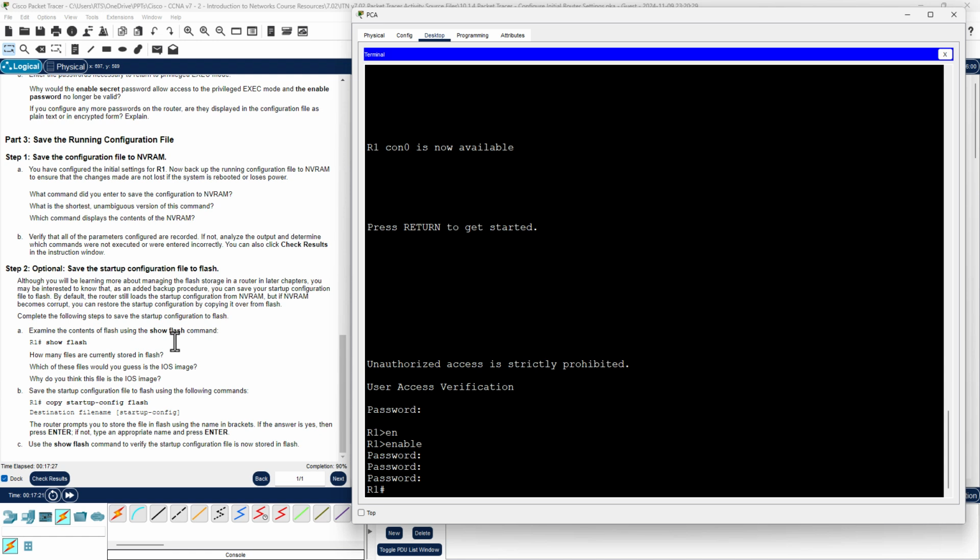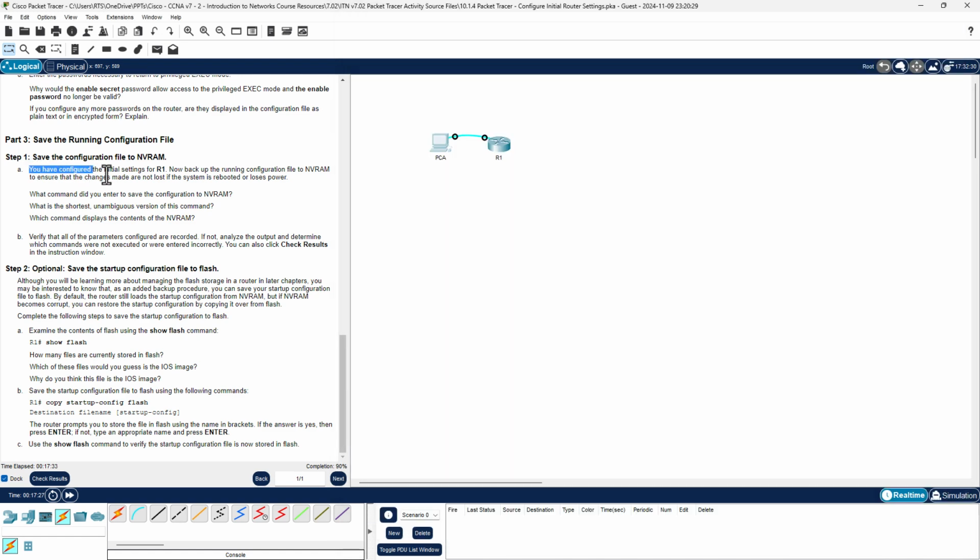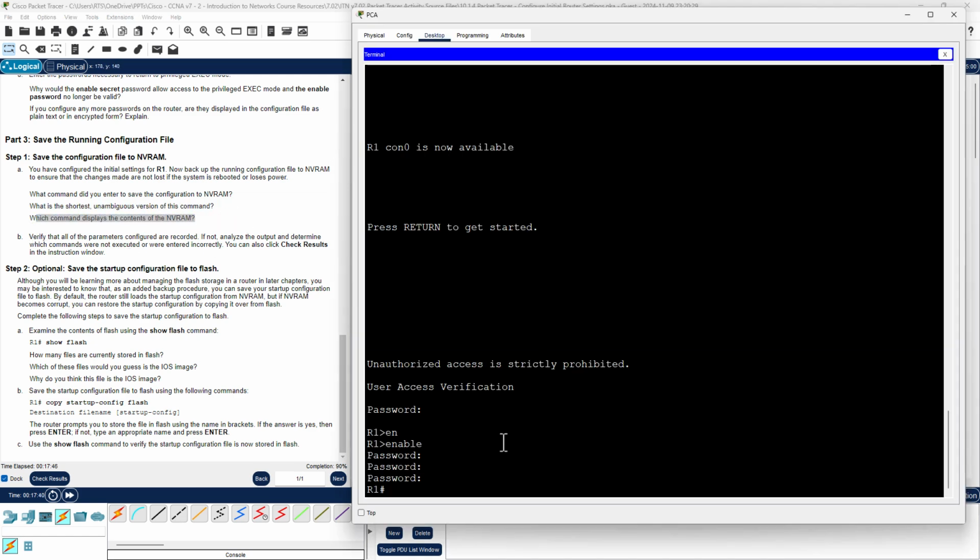Alright, last section, part 3, save the configuration. You have configured the initial settings on R1, now back up the data. What command did we do? What's the shortest unambiguous version of the command? What command to display the contents of NVRAM?